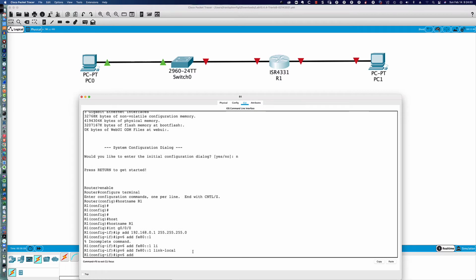Now, this is different from the global unicast addresses. So if I say IPv6 address 2001:DB8:ACAD, for Netacad, and then ::1/64. And so this is sort of our first foray from an activity perspective into that IPv6 address space. Now, the /64 at the end is not a subnet mask length. That is the prefix length.